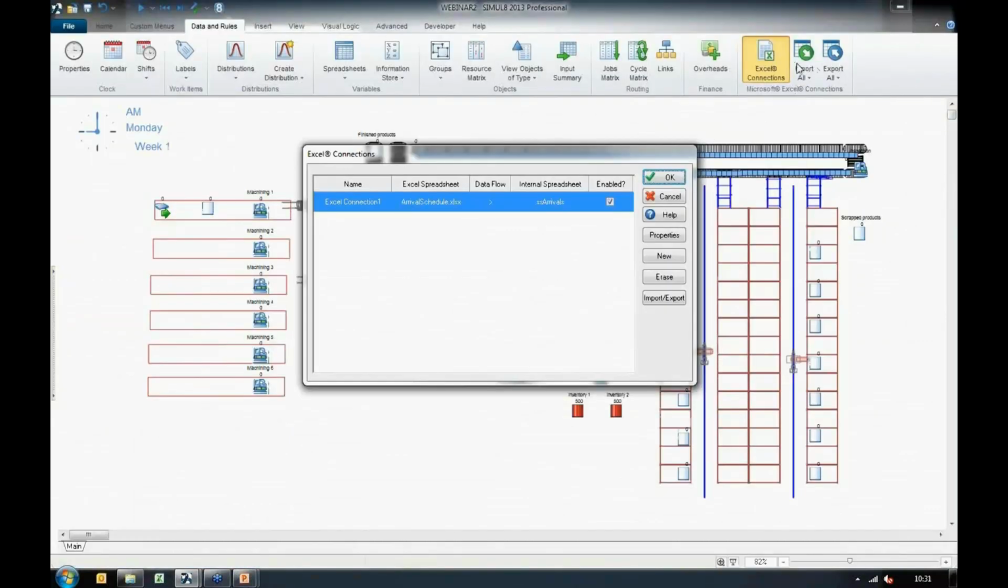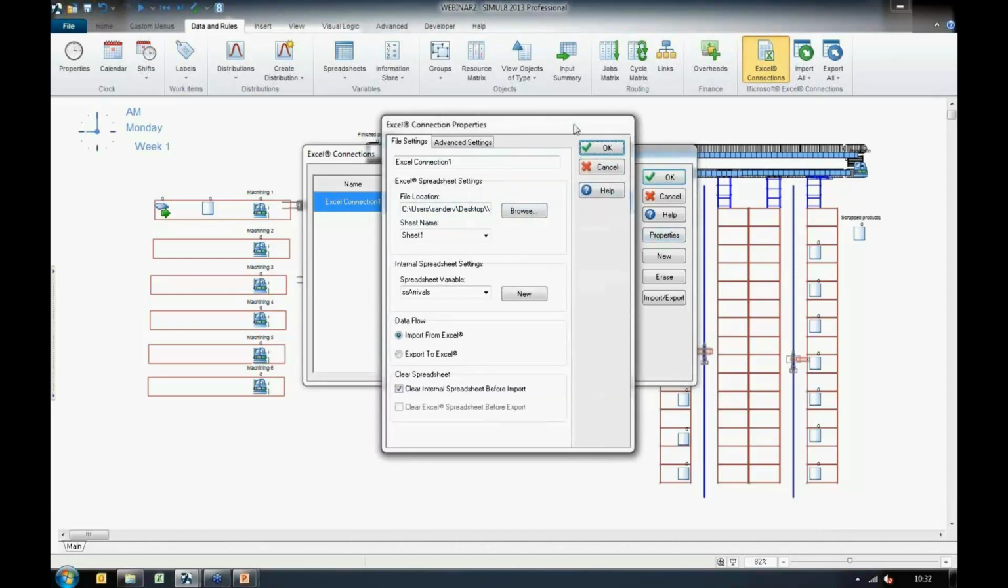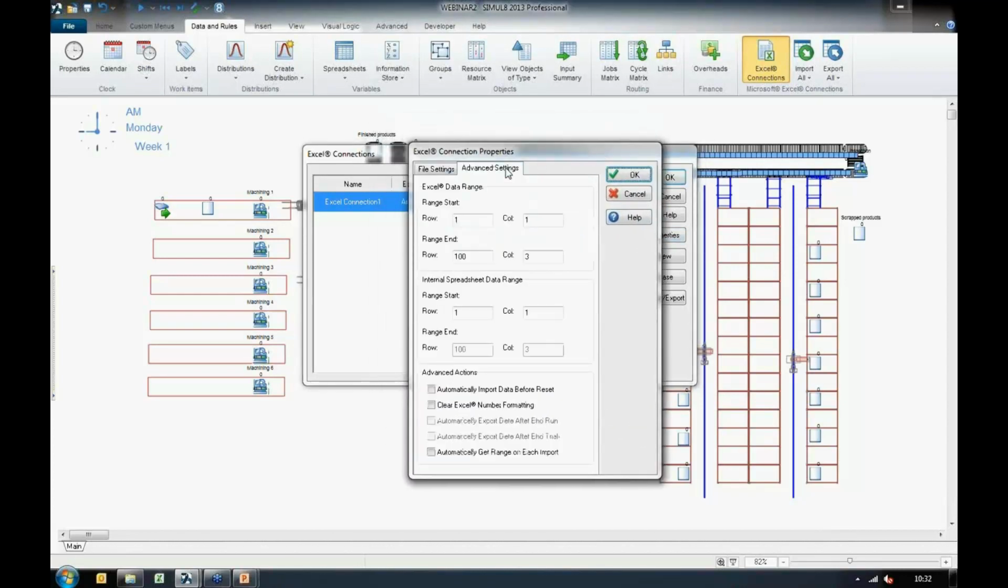We can also see that up here on the Data and Rules tab, you can import all or export all if you have a list of connections, or you can use this drop-down and select certain connections, so you can quickly do that without having to come into this menu. Furthermore, if you want to get into a bit more detail with this, we do have this Advanced Settings tab.